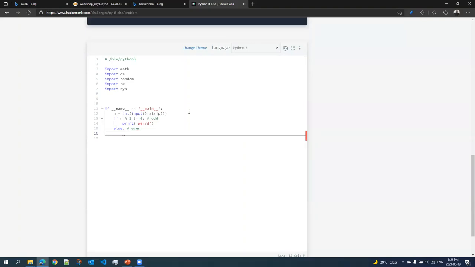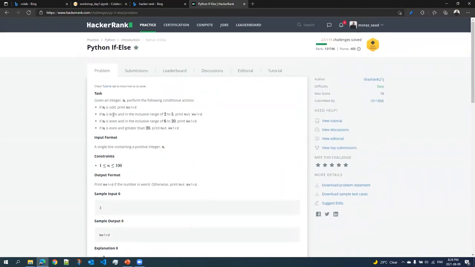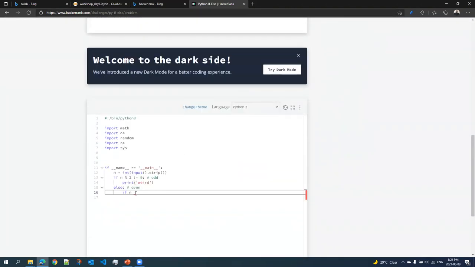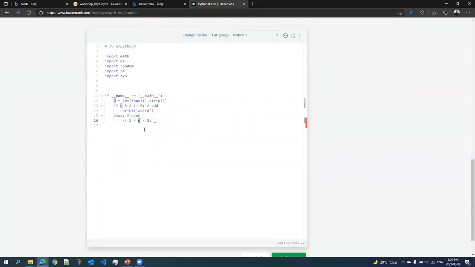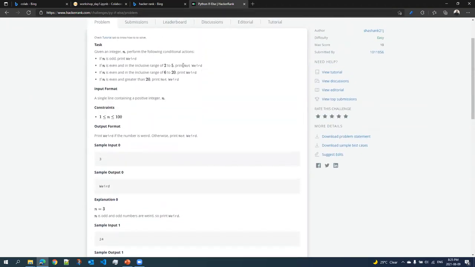So to check the range, I can type if n... what is the range again? It's between 2 and 5. So I can write it like this, 2 is less than n and less than 5. You can read it like this. I can do it with and, of course, but for me this is a shortcut and it's more readable. So n is greater than 2 and n is less than 5. You see, I start from the middle and write it to the left and to the right. In this case, we print not weird.